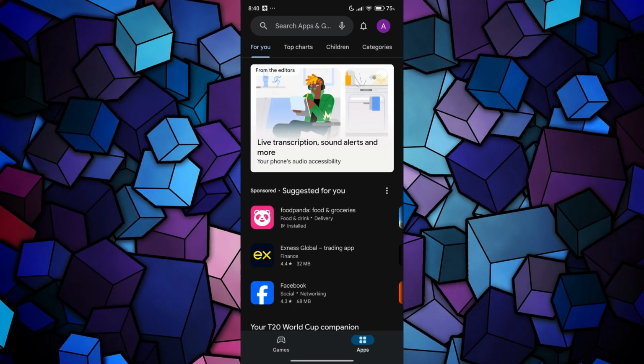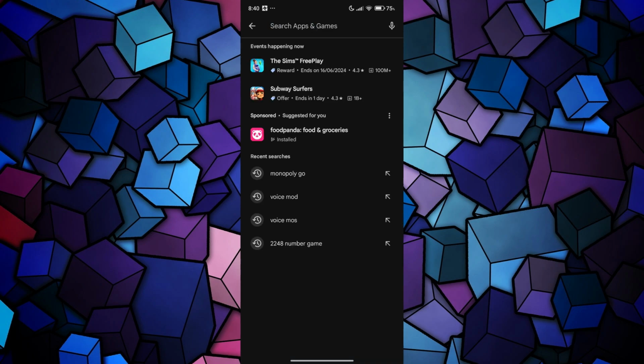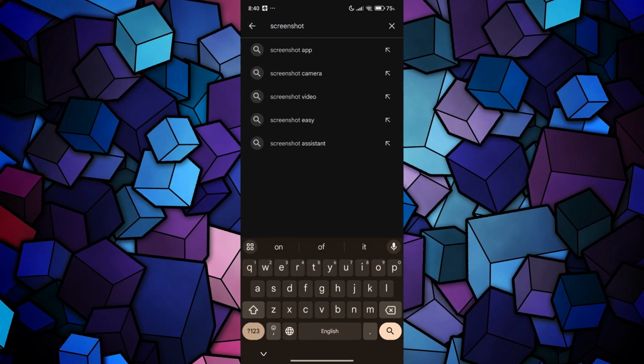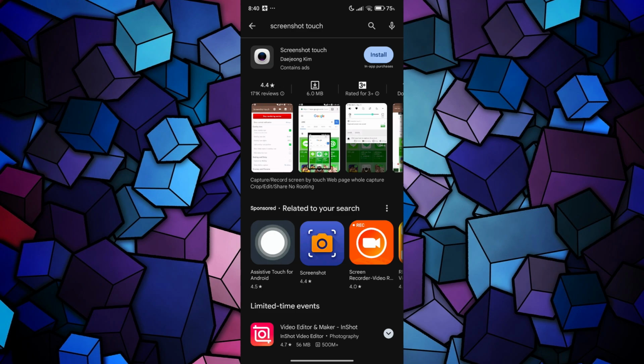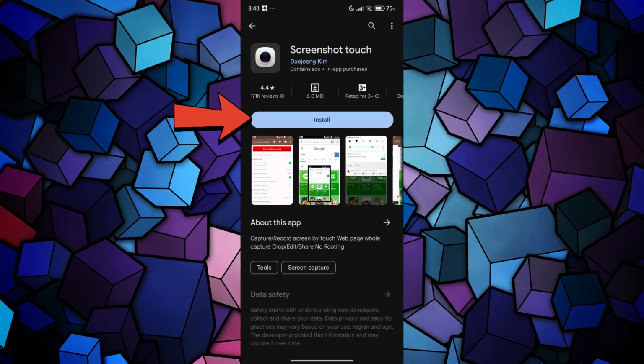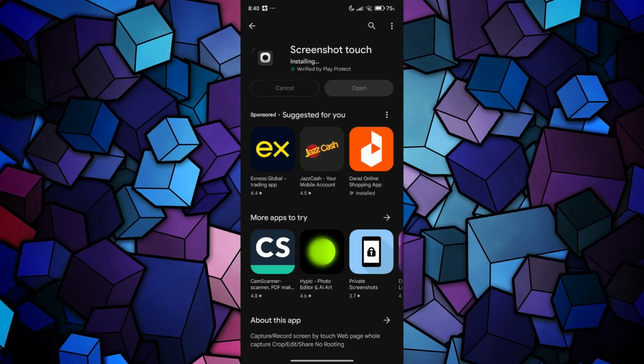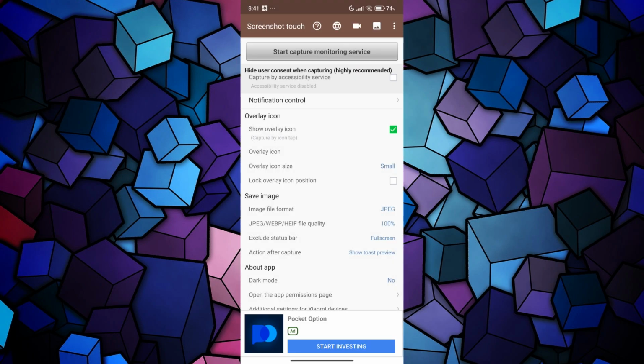First of all, open the Play Store or App Store application on your mobile device and search for Screenshot Touch. After that, a bunch of apps will be displayed on your screen. Simply tap on the first one and then install it. Once it is installed completely, open it up and this type of interface will appear.